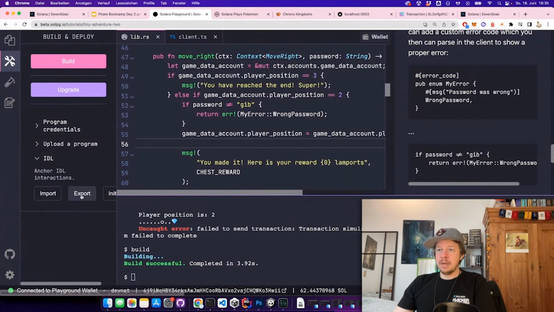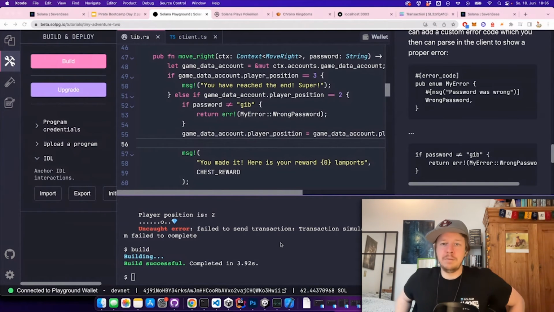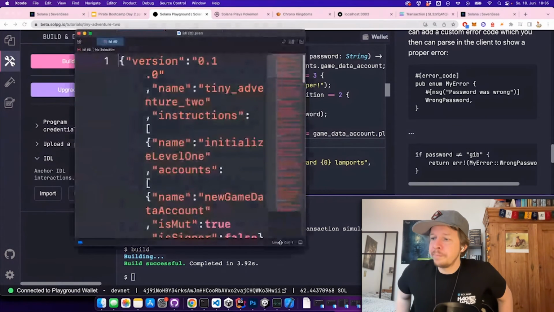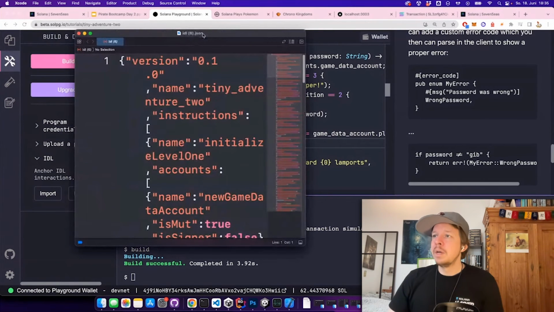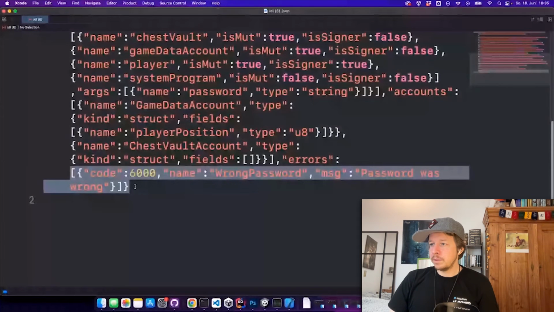So this IDL you can export here, and then you can open it. Here, click on the left on this little gears icon, and then on IDL, and then export. And then it will open the IDL for you, and then you can see exactly what is in this JSON representation. And as soon as you add an error, then the error will also show up here in this JSON. So here, wrong password is the error code 6000.